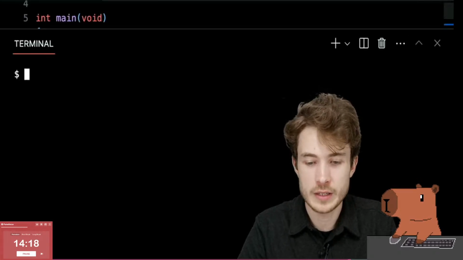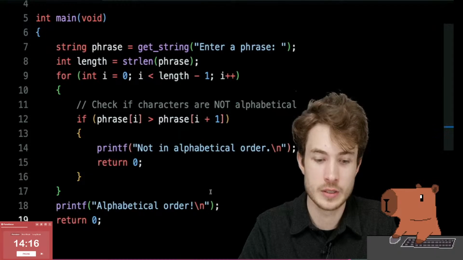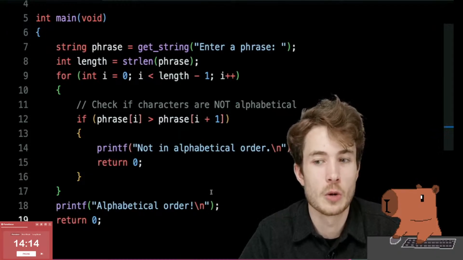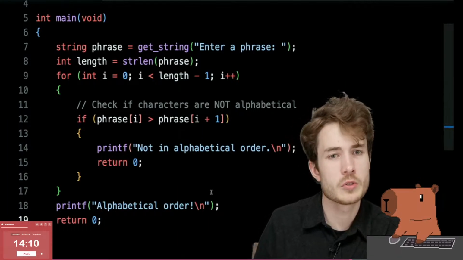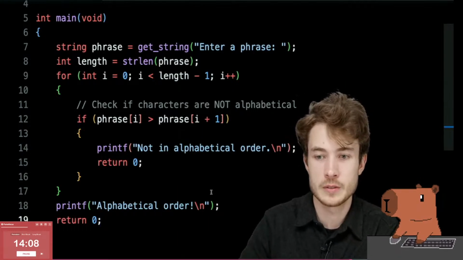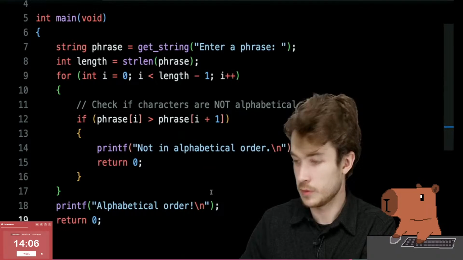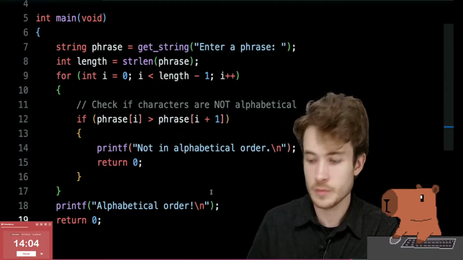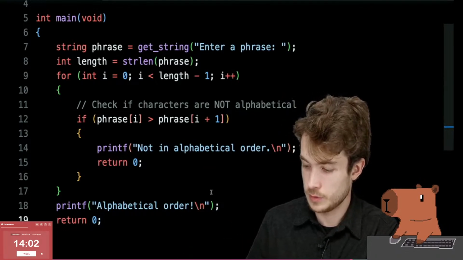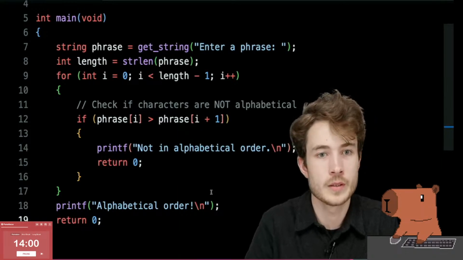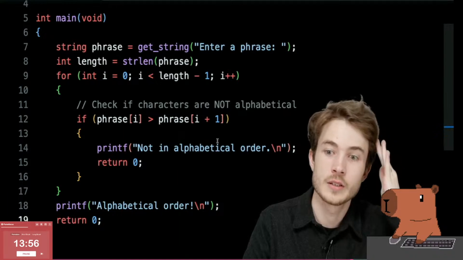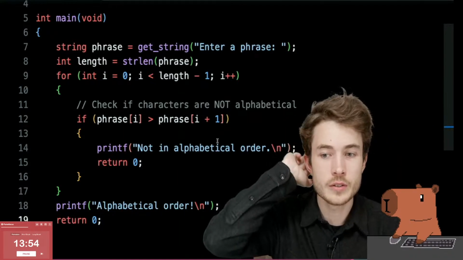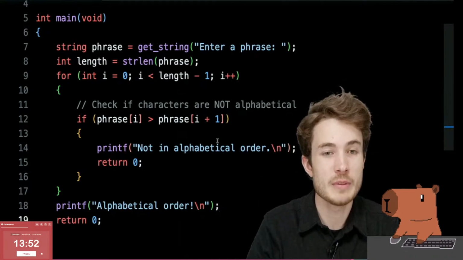So questions then on this implementation of our program, or on strings or arrays more generally? Okay, so seeing none right now, but feel free to keep chiming in if you'd like.